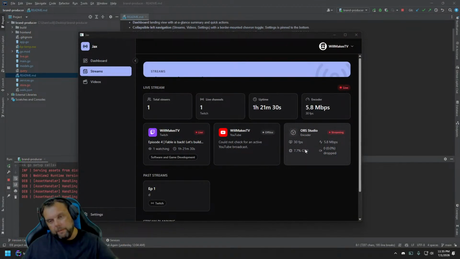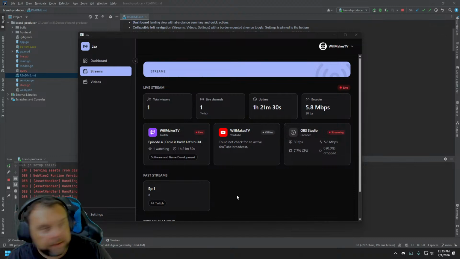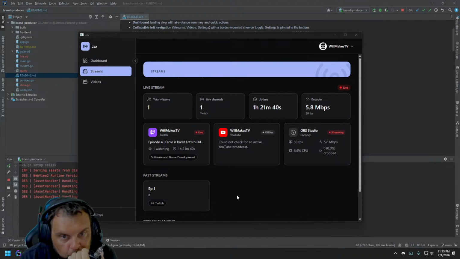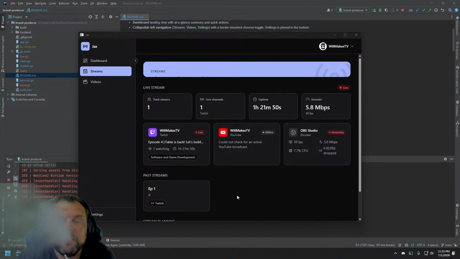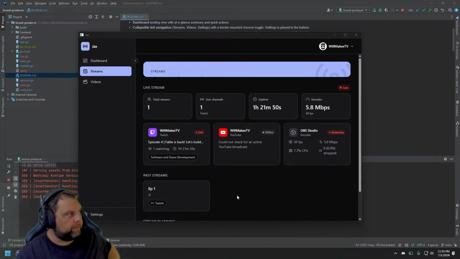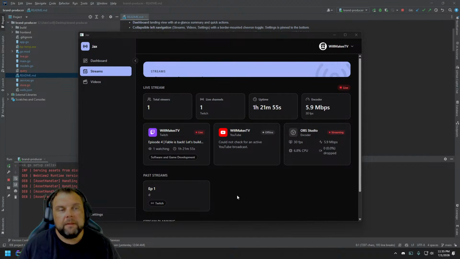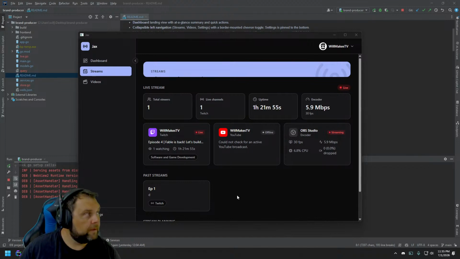Oh, I know what I'm gonna do too. I'm gonna put like a little status bar at the bottom that just has like how many people are watching, like aggregated across all streams once I get it working. That's awesome. Hell yeah.